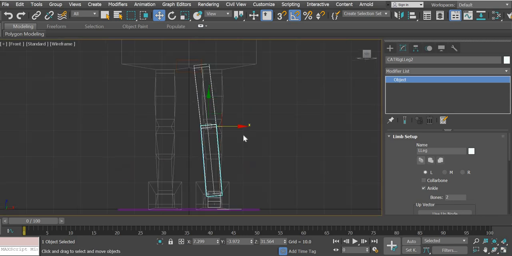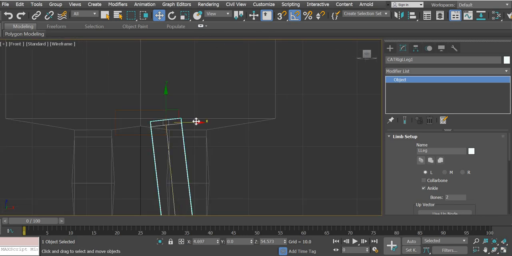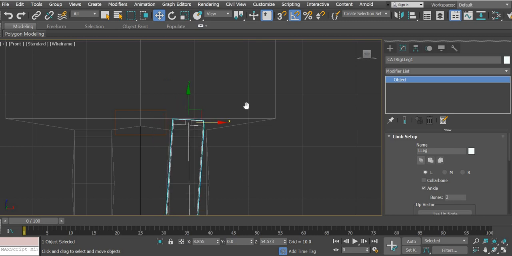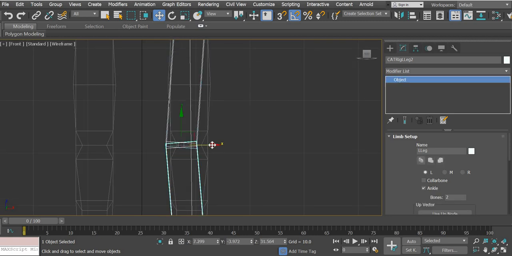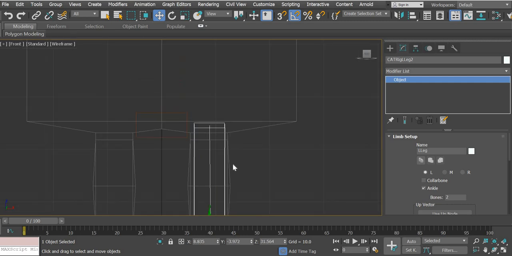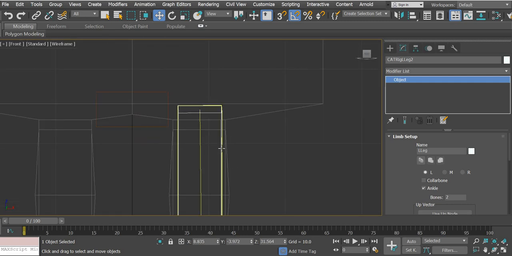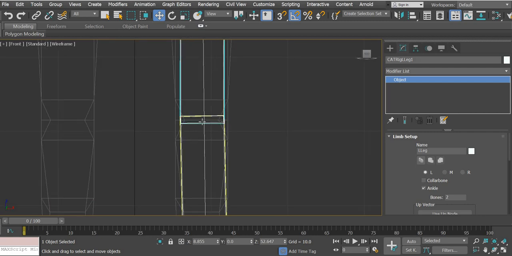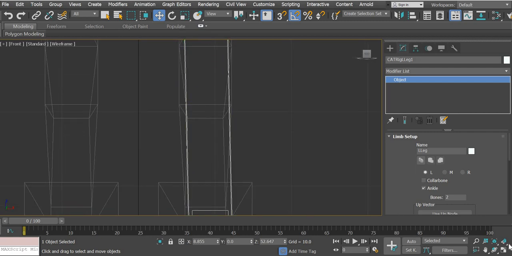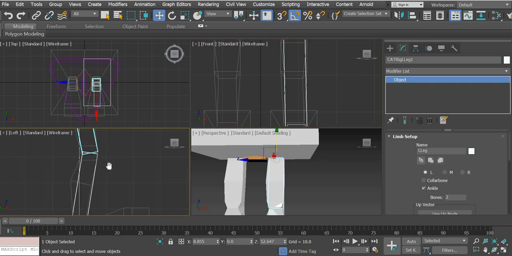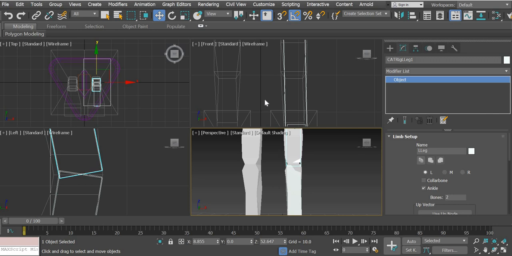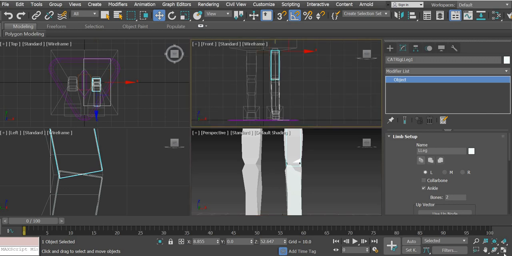So in the front view, this needs to be moved in the middle. This can be moved here. Let us see what happens if this is moved down here. Middle. Knee is in the middle here. Then you go to the left view and make sure everything looks right. Okay, so that's fine.